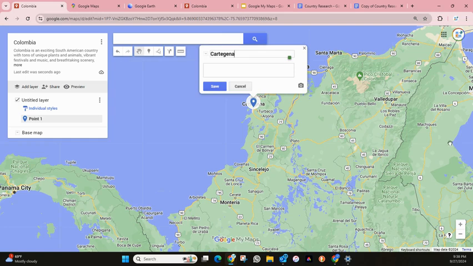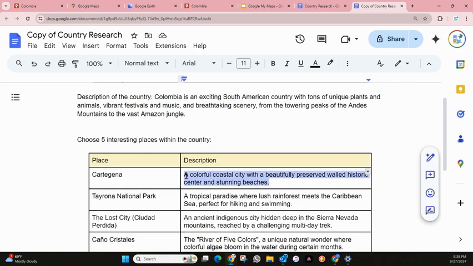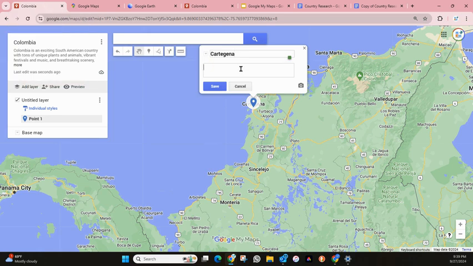name of my place. And then I'm going to go back here, and this is once again why I suggest doing the research first. It's a lot easier for a kid to go back in. They can focus on their map now. And I'm just going to put in my title, and I can hit save. So I've got my title in.